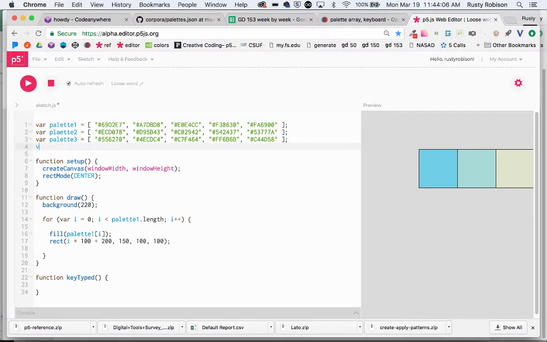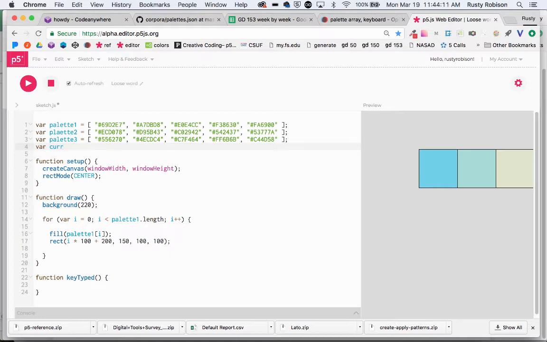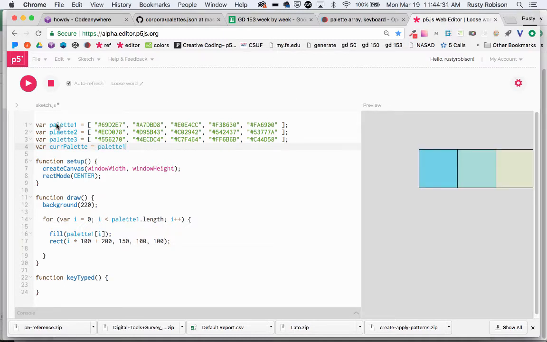So I'm going to create one up here, var current palette. That is just going to store whatever the current palette is, and it just gets changed every time you hit a key. So the current palette, we'll start it at number 1, because number 1's already been declared up here, so I can just put it right in there below it.